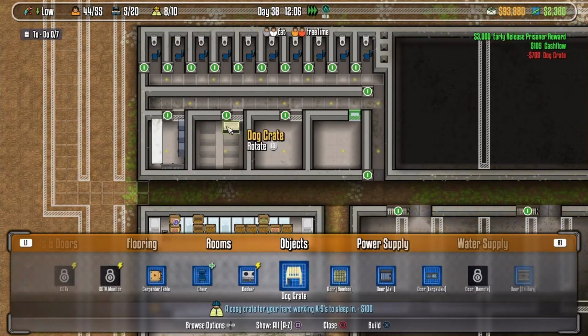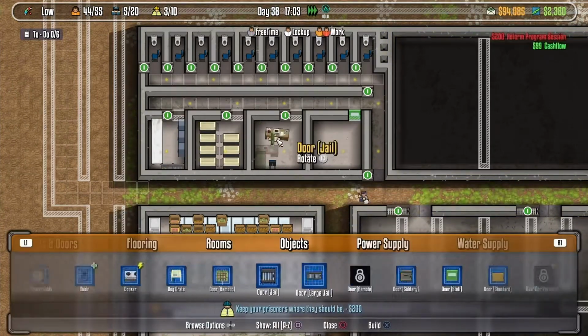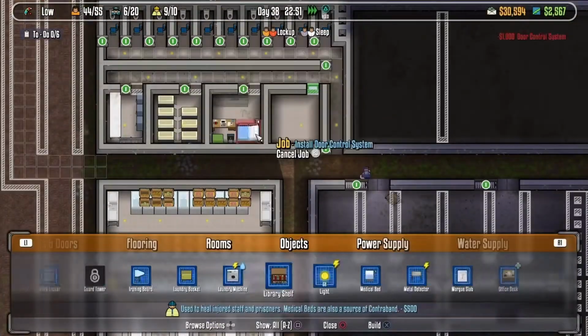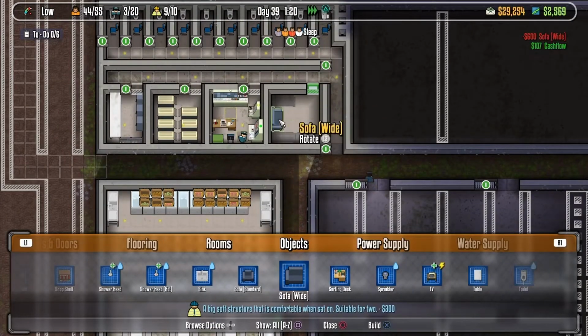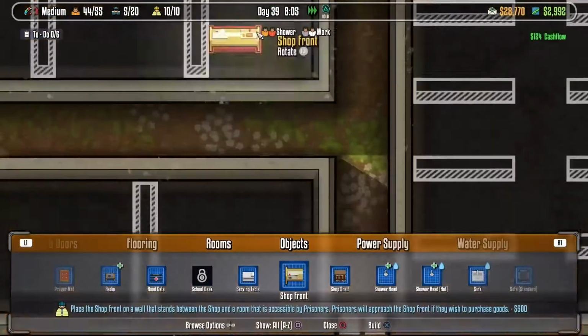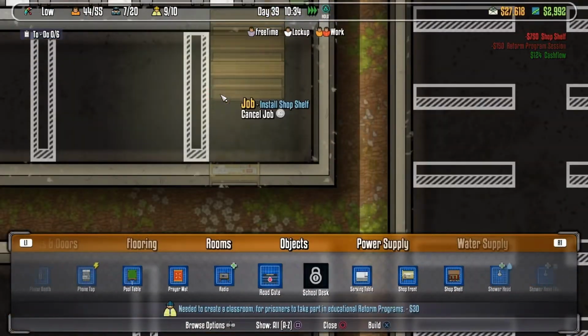You can see I've added in all the rest of the solitary block, and now creating the armory, the kennel, the security room. I'm unlocking some more policies through bureaucracy, so we can get the CCTV monitors, etc. in. Putting our staff room in, and then powering everything up. And here goes our shop.